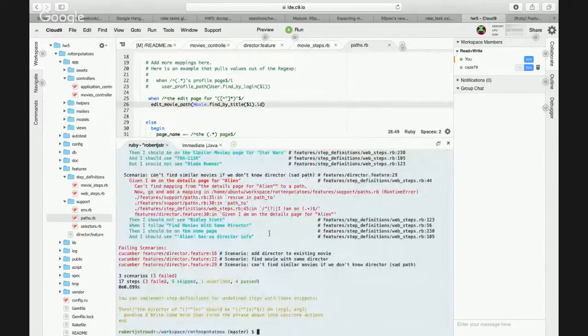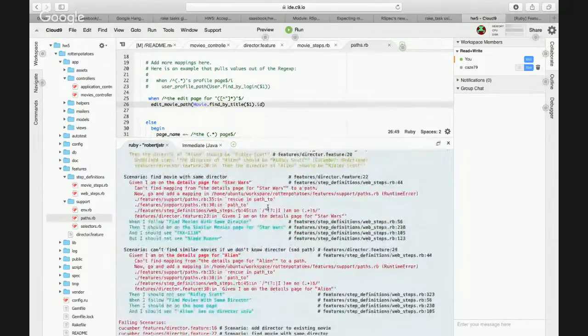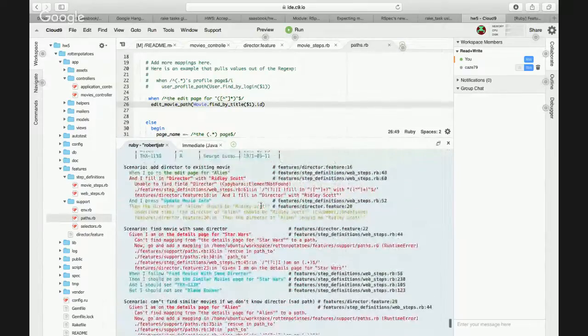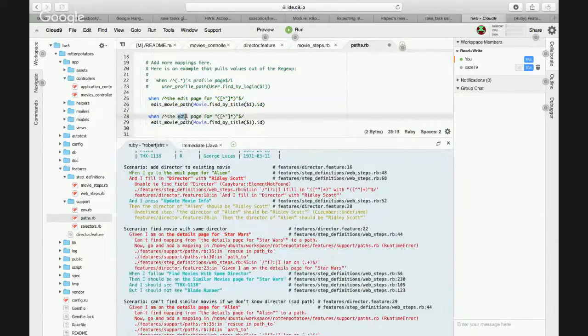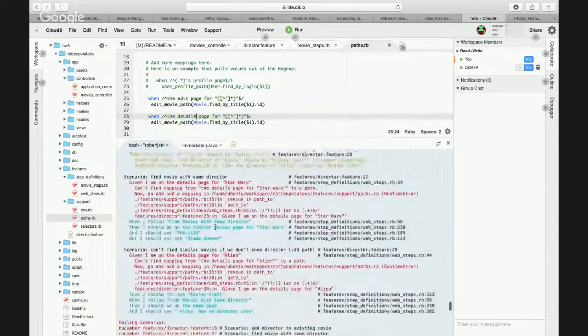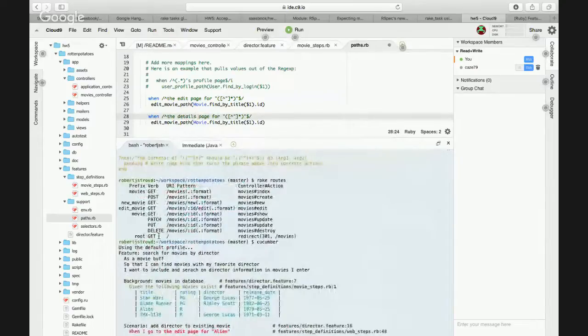No, it's still not right. What am I doing wrong? Okay, yeah, okay. So when I go to the edit page for Alien, I got that bit right. Given I'm on the details page, so the details page is a different one. I'll put that one in as well. That will help. The details page, I think that's just movie, isn't it? Movie path. So that would be movie path.